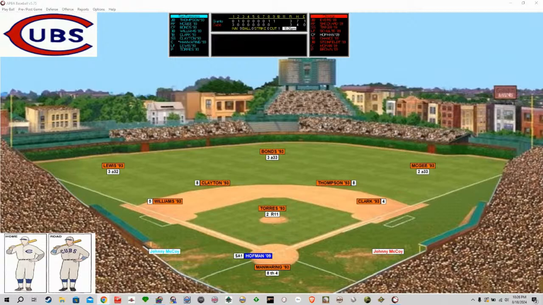Torres winds and fires. Driven to the gap in right. McGee can't get there. It falls in. Hoffman is headed to second. He's digging. The throw from Bonds. He lays the tag on him. Safe. The ump signals safe. A double for Hoffman. So the San Francisco defenses have been breached. That puts the winning run in scoring position.